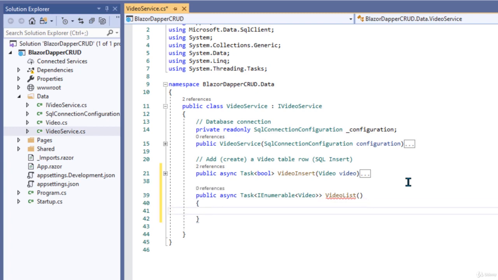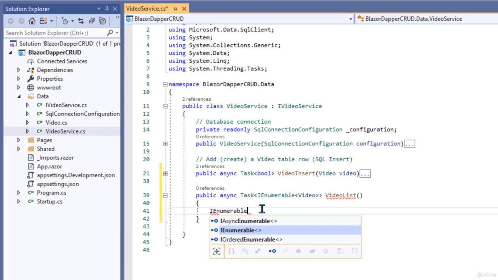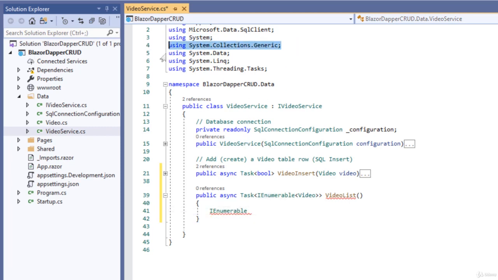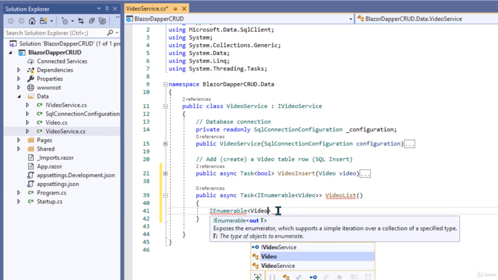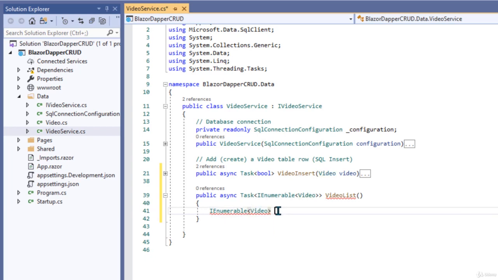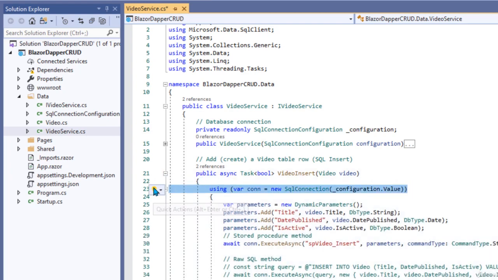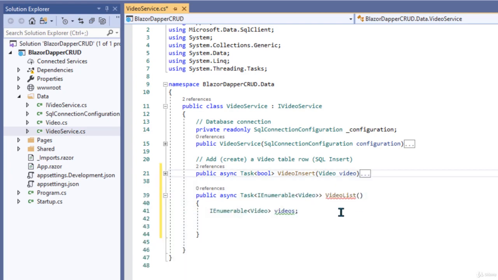Okay, so first thing we'll do in this method is create an empty list of video objects to populate from the table. Now, if you have any trouble using this IEnumerable, make sure you have using system.collections.generic up there in your using statements. This will be a list of Video, capital V, and videos, lowercase v, will be the name of the actual list. I need this using statement. I'll just copy and paste that out of another one.